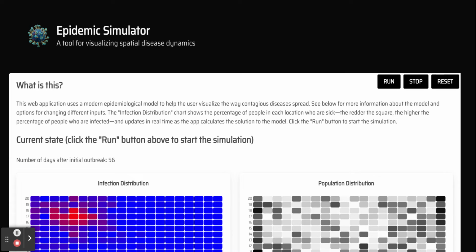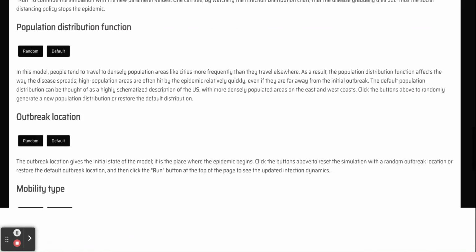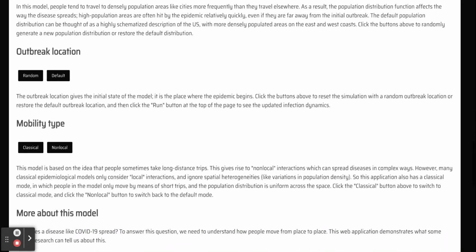But a lot of older epidemiological models do things a different way. And so now I'm going to demonstrate that. I'm going to click reset and scroll down to change the model input. When it says mobility type, the default is this non-local mode, but now I'm going to switch to classical by clicking that button.